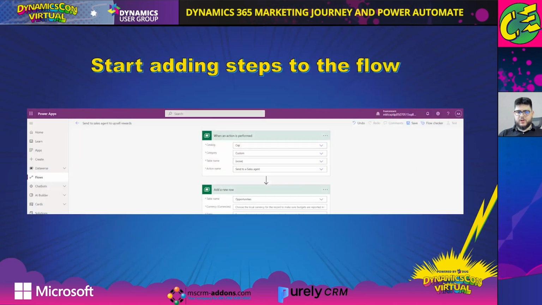Only important stuff: on a trigger, you have to define specific things which are only for the case when you're triggering Power Automate from a journey. So for catalog, you will use CXP. For category, you will use custom. For table name, you will use none. And for action name, you will have a list of all your actions.